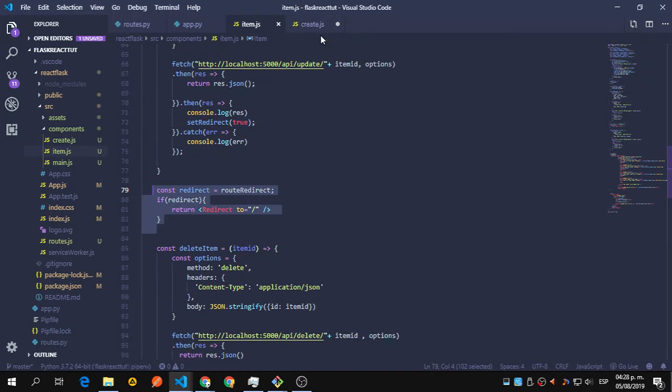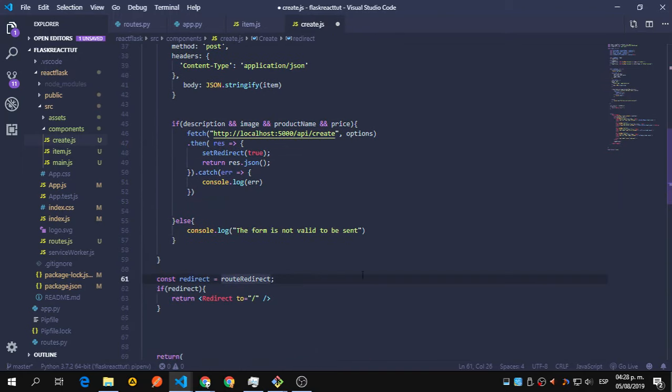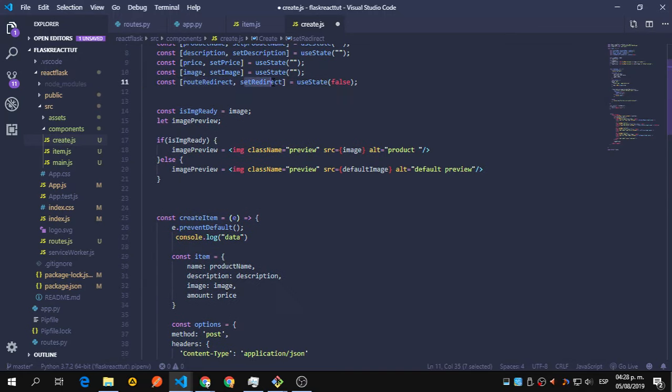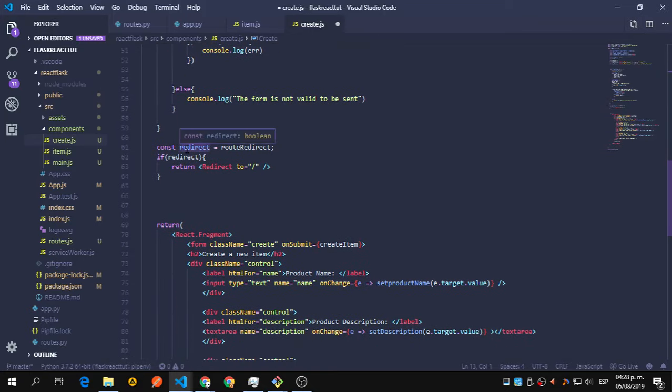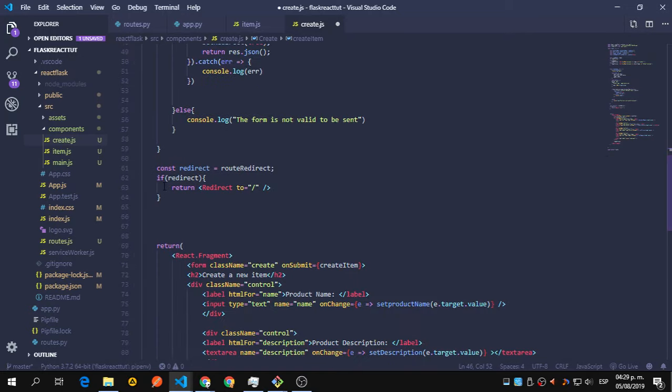So we are going to say constant redirect is going to be equal to the route redirect, that is what we are setting here using set redirect, to avoid renaming conflicts with the naming. So if redirect is true, that is going to be true when we set the redirect here after we create that item. We're just going to return this redirect tag, okay, that is going to redirect us to the main route.